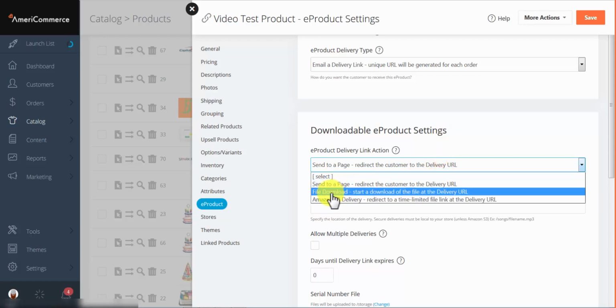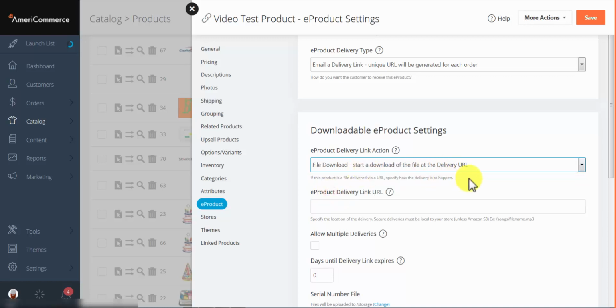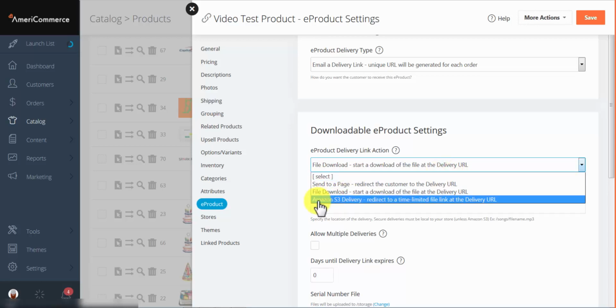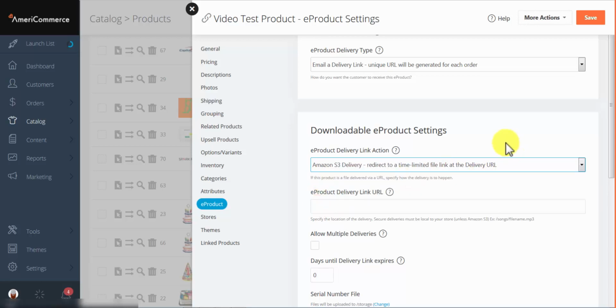Next is file download, start a download of the file at the delivery URL. So as soon as they click on that URL address, it will download the file for them. And the last option is Amazon S3 delivery, redirect to a time-limited file linked at the delivery URL. You can set up something called Amazon S3. It's kind of like an off-site delivery. We'll cover that in a later video.